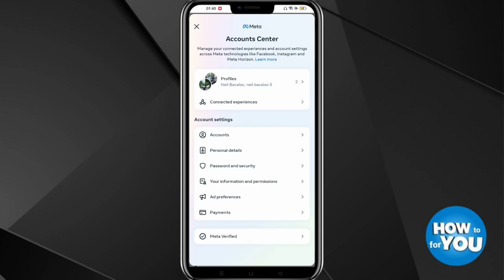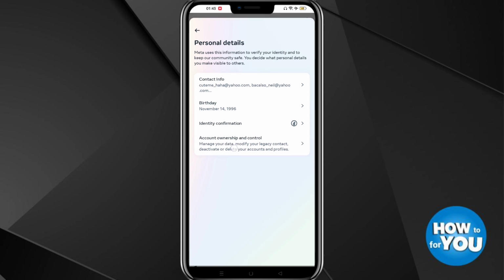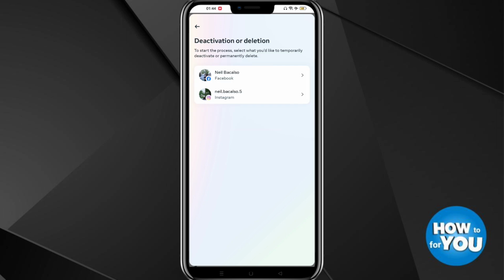And under accounts center, click personal details, and under personal details you'll be routed to an option to see account ownership and controls right at the bottom. So click this one, account ownership and controls, and under these options you will see memorialization and deactivation or deletion. So just click this one and choose your Facebook account.